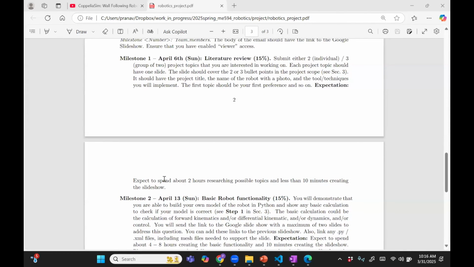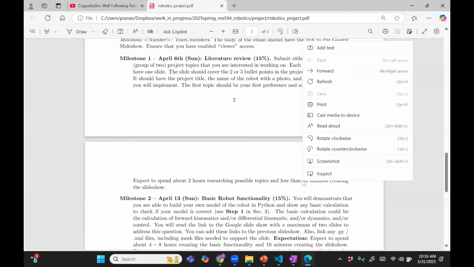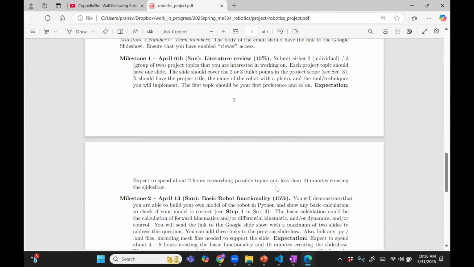And really, I've told you how much time you should expect to spend: more than 2 hours on researching topics, and then you shouldn't spend more than 10 minutes doing the slideshow. The slideshow is just for information. It's not about how beautiful you can make a slideshow. It's not important. It's important that you convey your information through slides, for me to grade you. So this 15% is the percentage with respect to your total course grade.